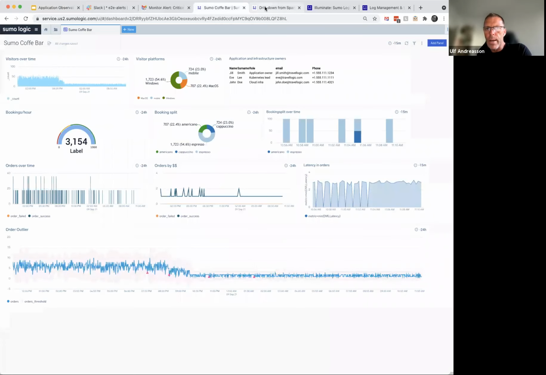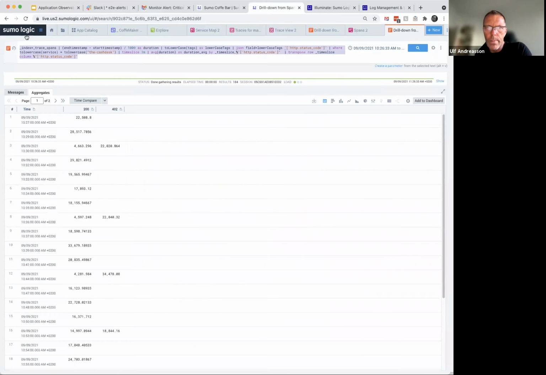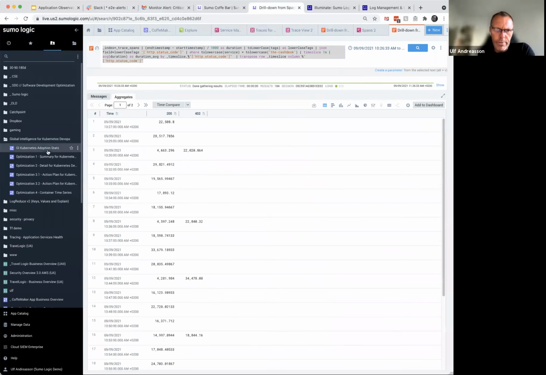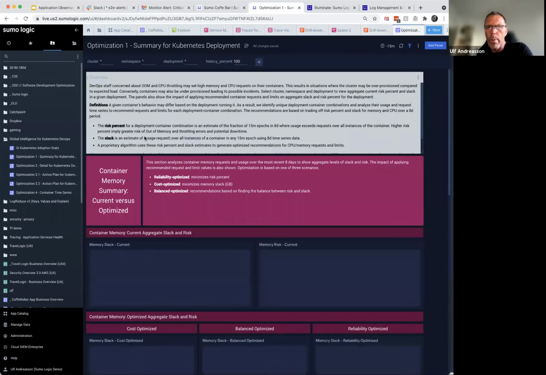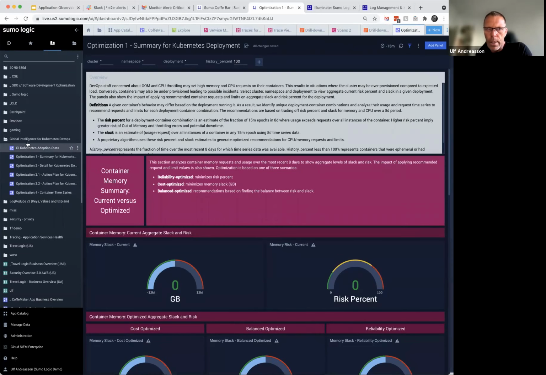So let me take you back in here to the Sumo interface, and what I want to show you. For my cluster here, I've got this application. It's just called Global Intelligence for Kubernetes DevOps.